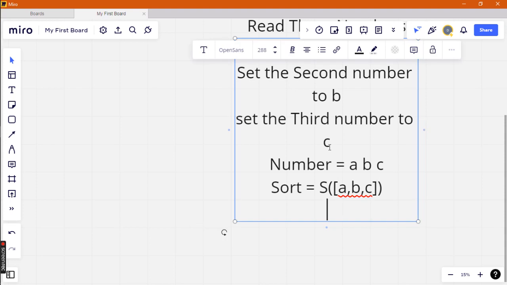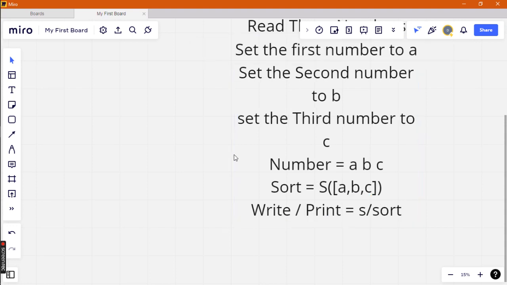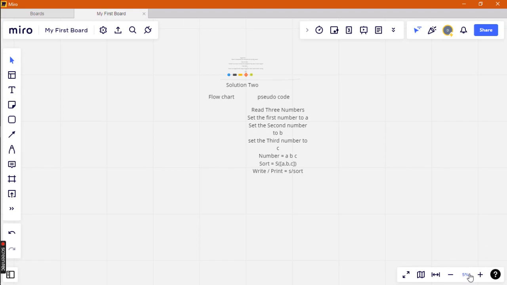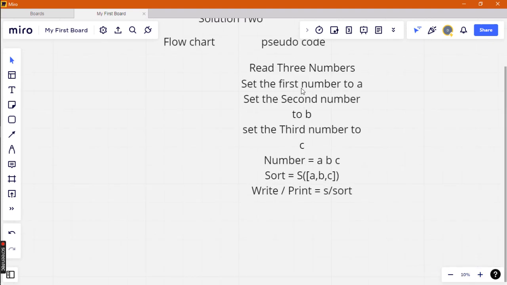When we say we should write out, we can now say write, or instead of write, we can say print. Anything we want to say, when it should be equal to S, the result. So that's the answer for this. Very simple, nothing much. So we should put read three numbers, set the first number to A, set the second number to B, and set the third number to C. The number is equal to A, B, C. Sort S, because we are sorting here, so this is an array. And we should write them out.